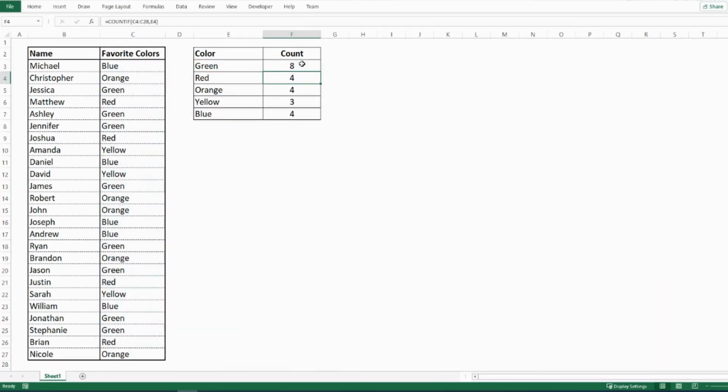Hit enter. Nothing much has changed for the first row, but let us drag this cell to the rest of the rows. The results of the rows for orange and blue changed from 4 to 5. Let's inspect the ranges of these formulas. All of them are now fixed with a range of C3 to C27.